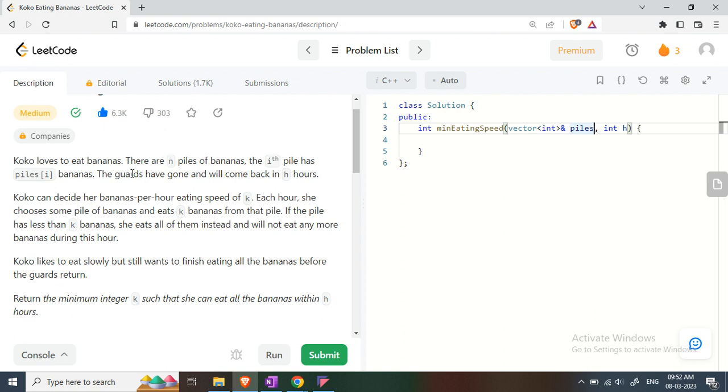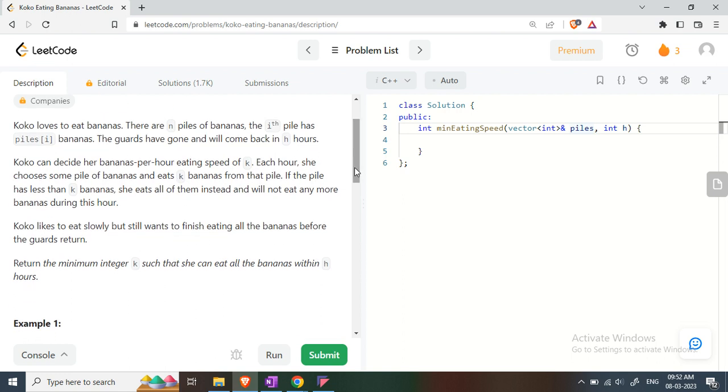The guards have gone and will come back in h hours. So there is another integer given, which is h, which denotes the number of hours available to you. Koko can decide her bananas-per-hour eating speed of k. What k denotes here is how many bananas she can eat in 1 hour. Each hour she chooses some pile of bananas and eats k bananas from that pile.